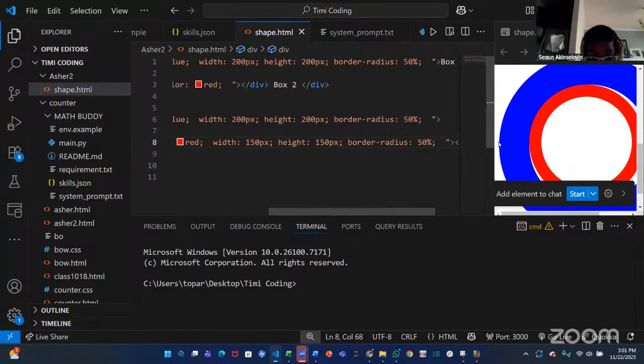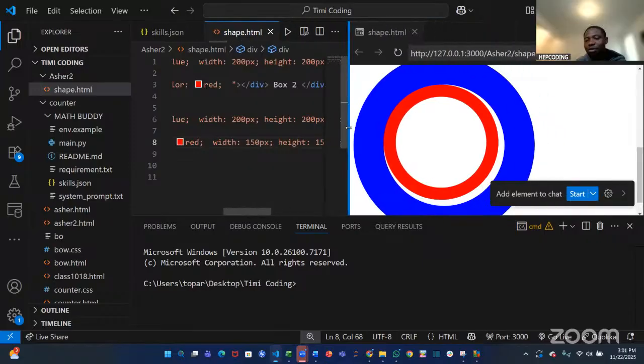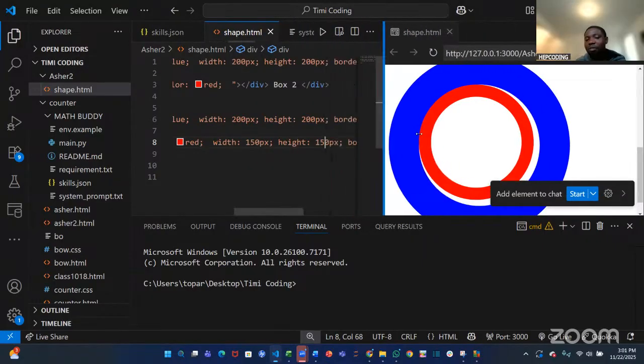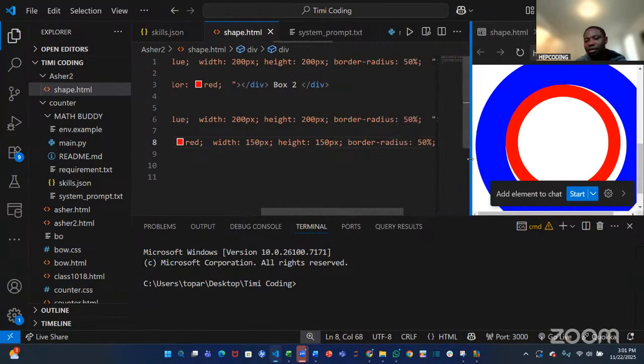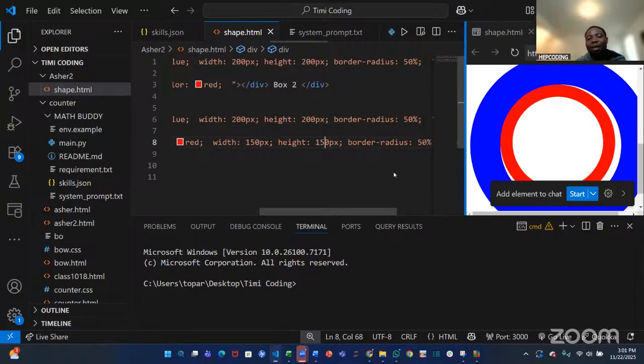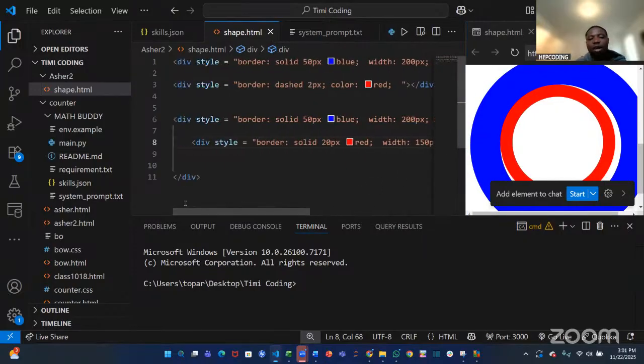Does everybody see how I just put a circle inside another circle? I can put another one inside another one, inside another one, inside another one. Okay? So I want you guys to think about what I just did. I make one box, I put another box inside another box. Okay? But for now, all I want you to do is copy that which I put in the chat.